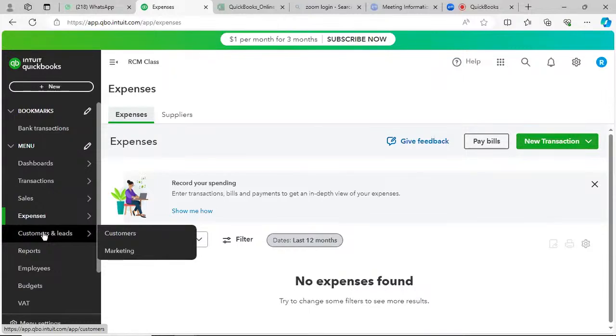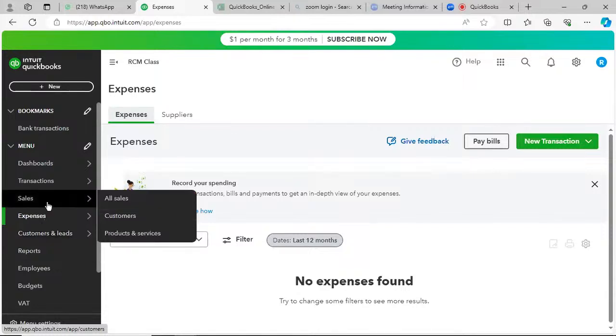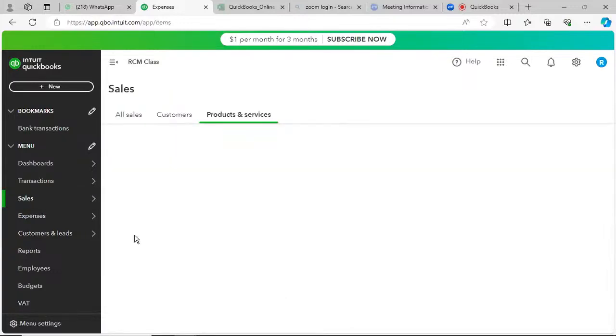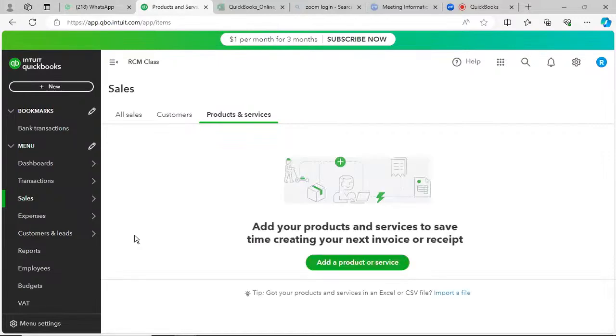One more thing is keying in your items. What is that? Sales. Go to sales, then we have products and services. Nothing here. So once again, you can add a product or service manually, or alternatively, you can do what? You can import a file of your available products.